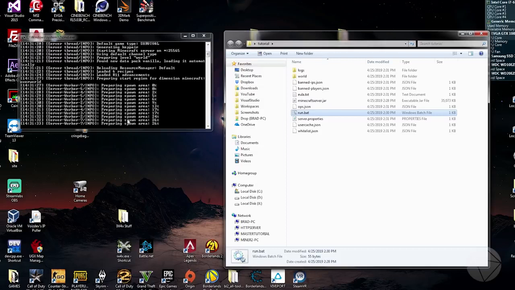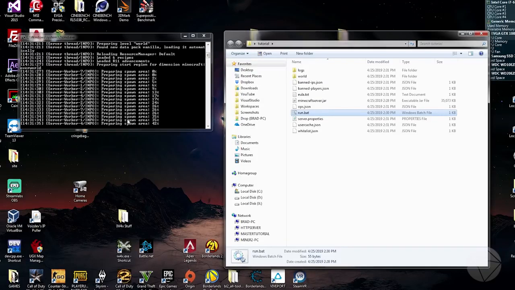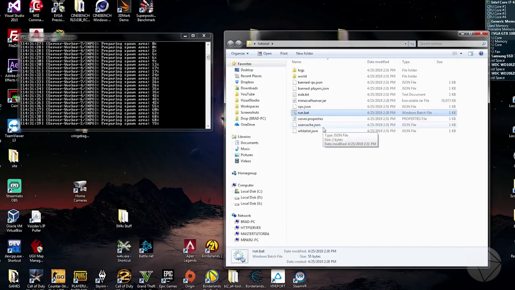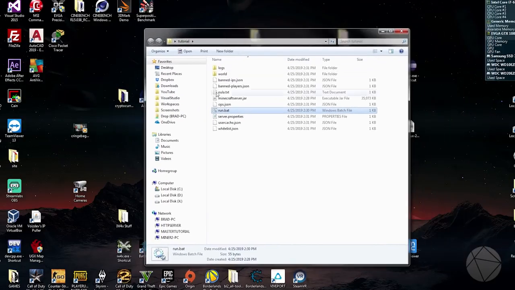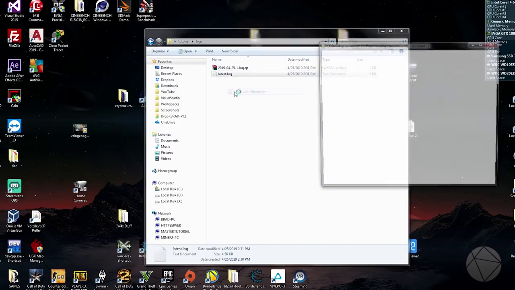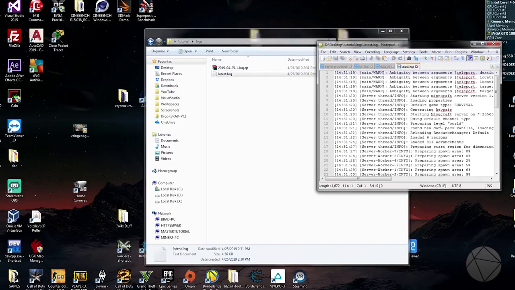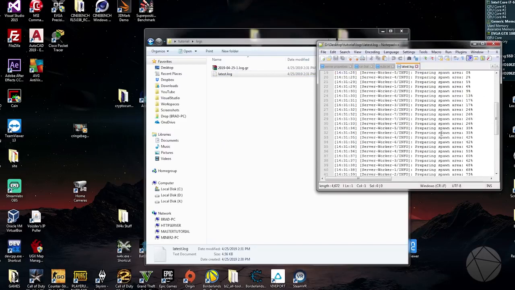It's preparing my spawn area, as you can see. Once it's done, oh, it's done now, so we're going to type in the stop command, which will stop the server. And now we can come over here and see what it created for files. We have our logs, which will show basically the same thing we were just looking at in that command prompt window. It logs everything right here.